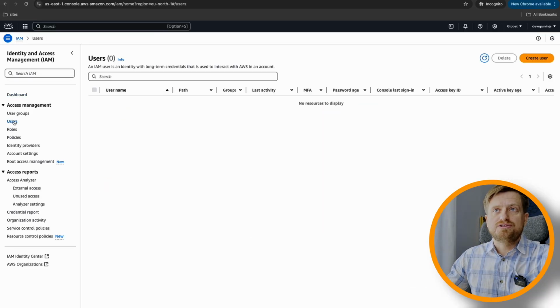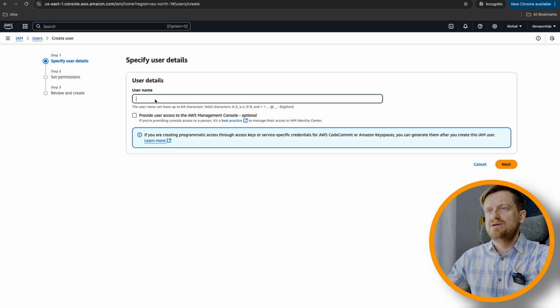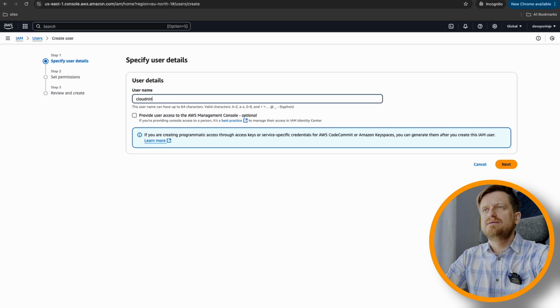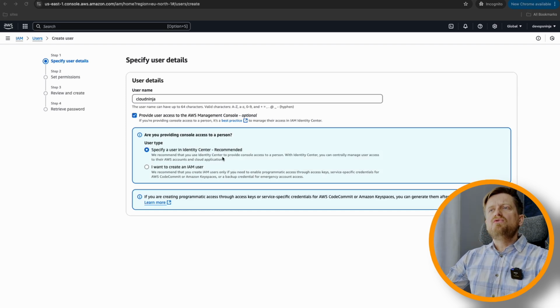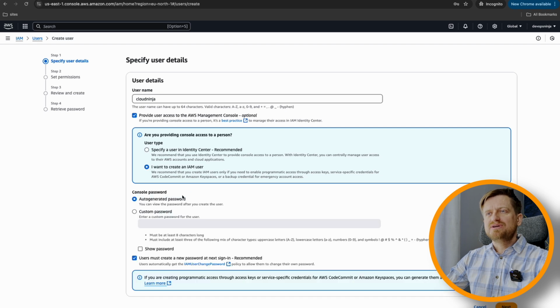So go to users and you create a user and you call it whatever. I'll call mine like this, and then you provide access to management console. All right, so here they offer us to create a user in Identity Center, but we won't do that because we will need a programmatic access for this admin user. So yeah, I want to create an IAM user.